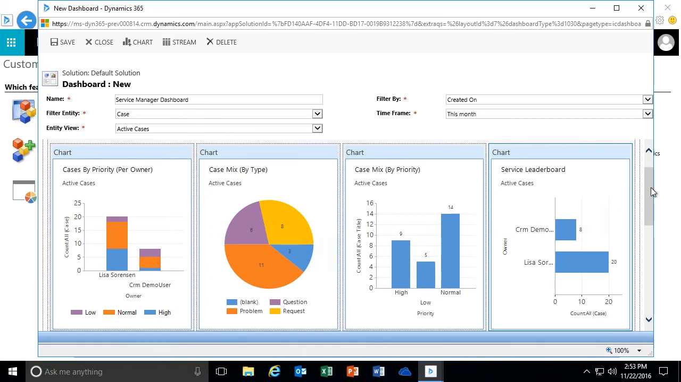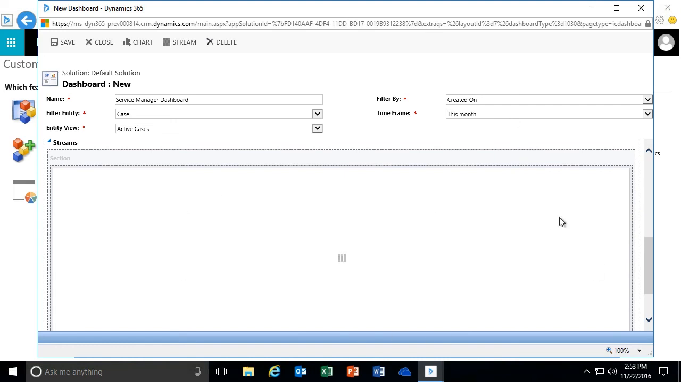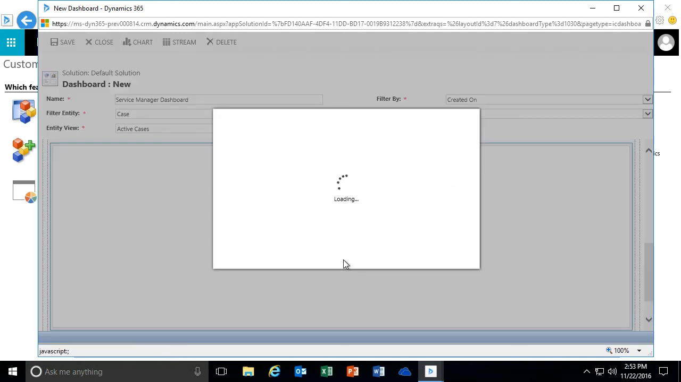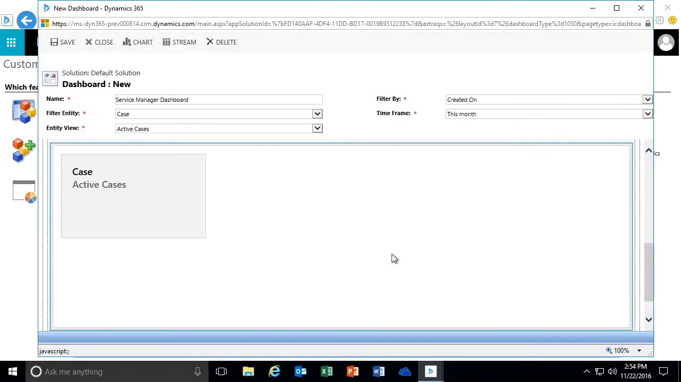So now that I have my visual flyouts, now the next thing I can do is I can decide what information, again, is that service manager going to want to be able to see. So of course, one of the first things we probably want to have is, since this is based on my active cases, I can click on the option within my streams, and you'll now see I have two choices. I can either choose a different view, or as we discussed previously, I can actually even look at different queues. So let's say on my view, I do want to be able to go through and I want to be able to have my active cases.